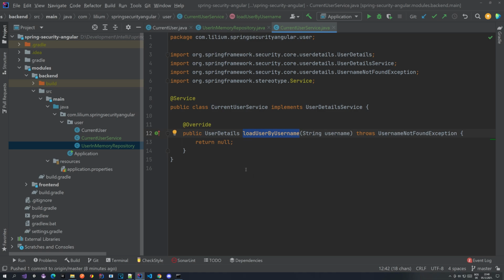For example, imagine that you're logging in and you provide some username and password. The first thing Spring is going to do is say, okay, I need to find this user. I have the username, let's load it. And if it can't find it, then it throws this UsernameNotFoundException. And that's quite simple, actually.